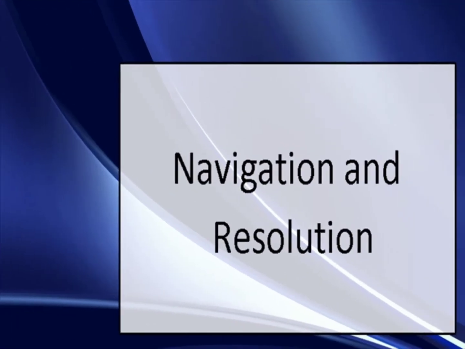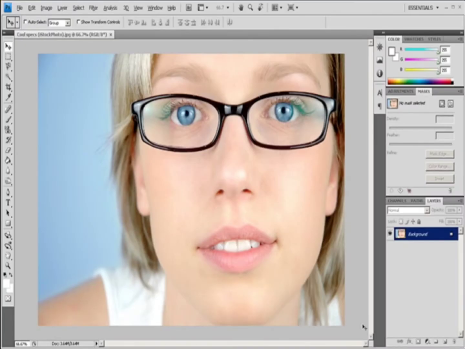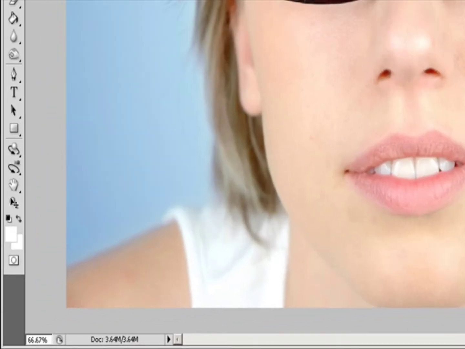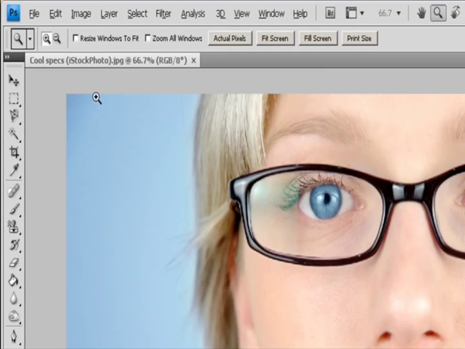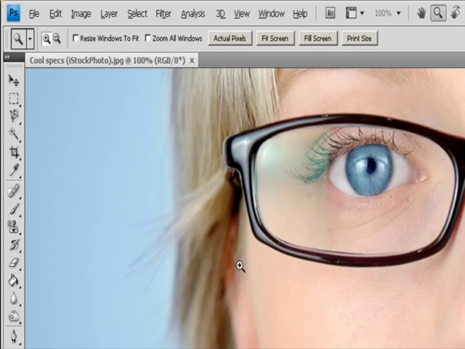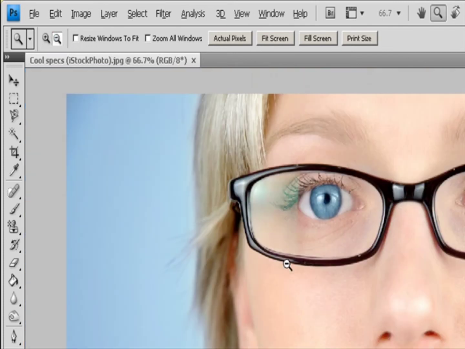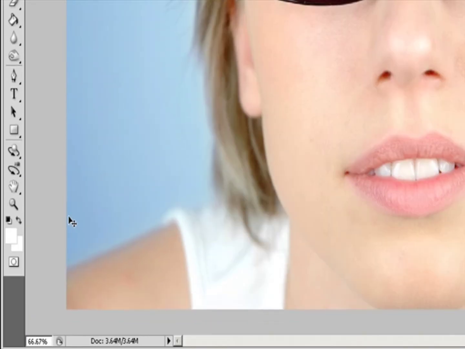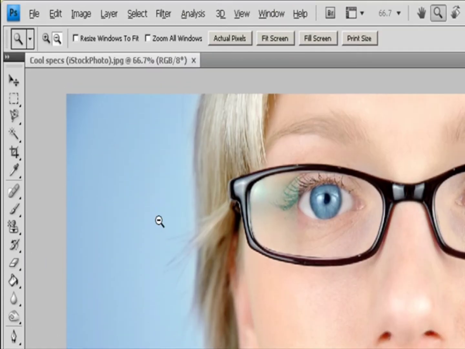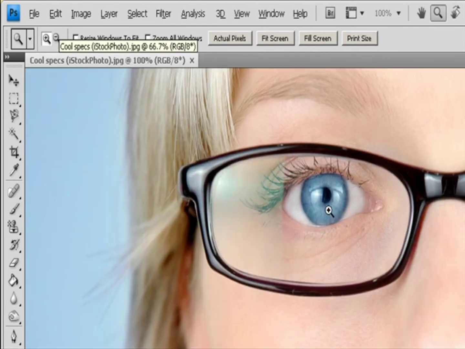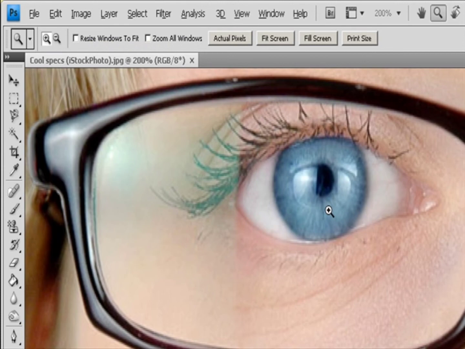Video 2. Navigation and resolution. Zooming an image. Do any of the following. Select the Zoom tool and click either the Zoom In or Zoom Out button in the options bar. Then click the area you want to zoom in or out. Select the Zoom tool. The pointer becomes a magnifying glass with a plus sign in its center. Click the center of the area that you want to magnify. Hold down Alt in Windows or Option in macOS and click the center of the area that you want to reduce.